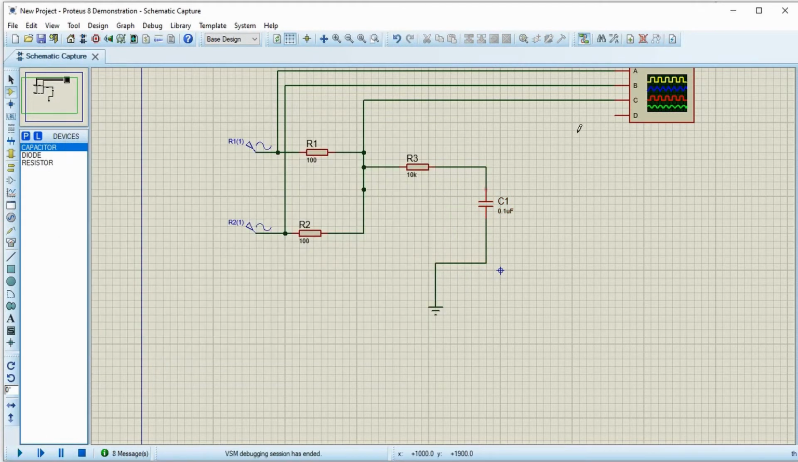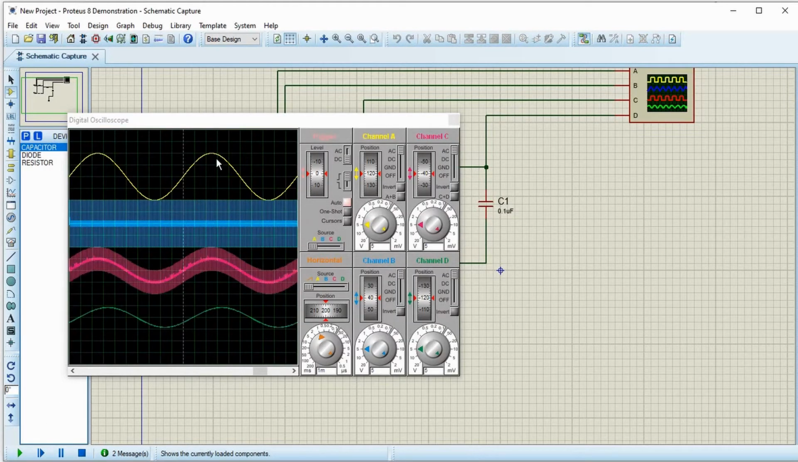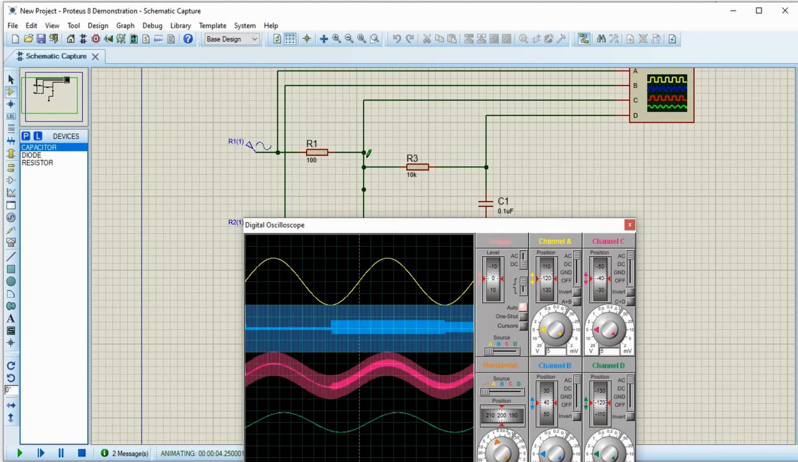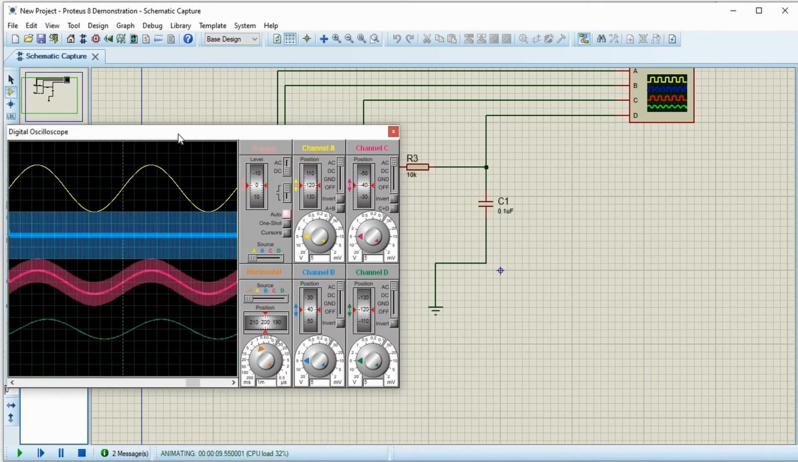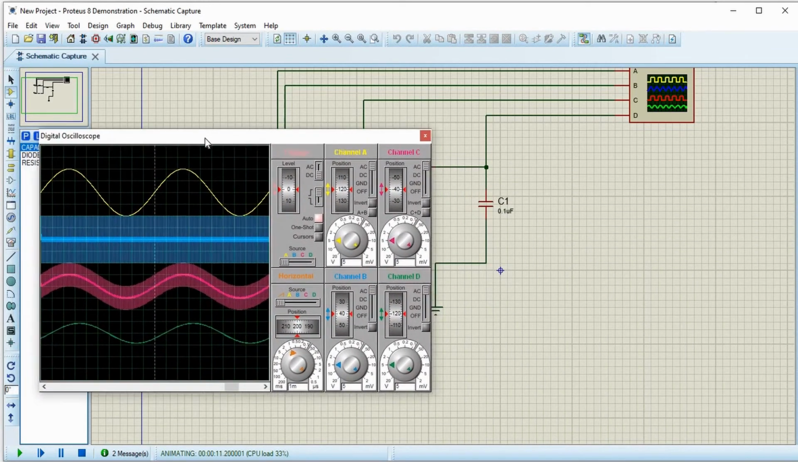Okay, before that, let's see the output here. See, this was a 100 Hz signal input, this was 10 kilohertz, and at this point these two were superimposed. After this low pass filter I was able to filter out the 10 kilohertz signal. So this way you can use a capacitor to filter out AC signals.